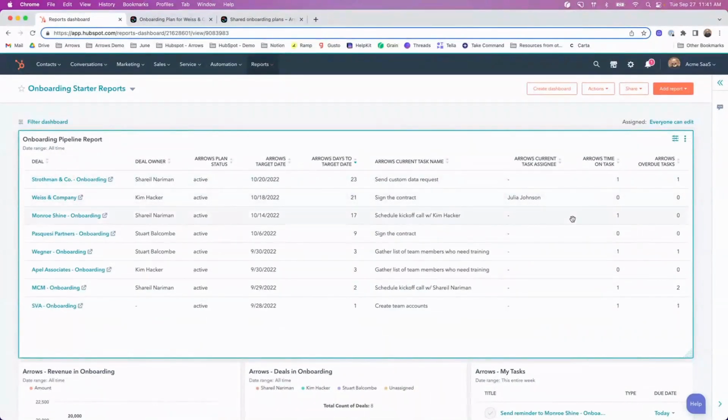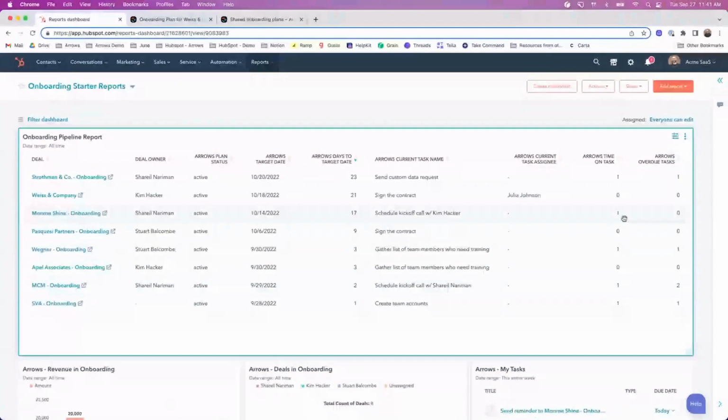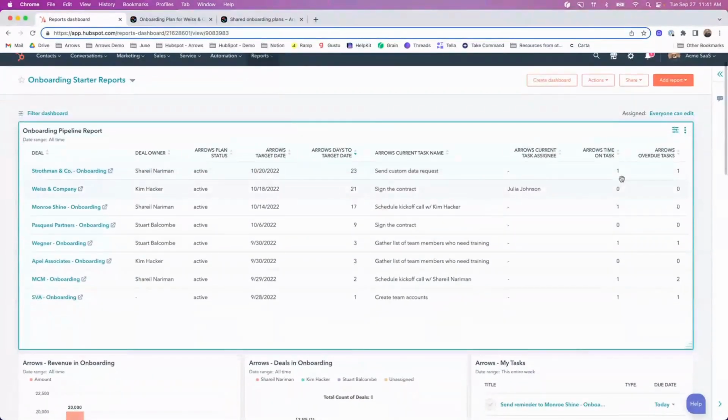This is also set up as a demo, so I can see these people have been on these things for a day, or they're just starting on them. 0 means that they just started today on them. But imagine this send custom data request had been sitting here for 20 days. Like, that would be an instant red flag for me to take a look at and understand why.